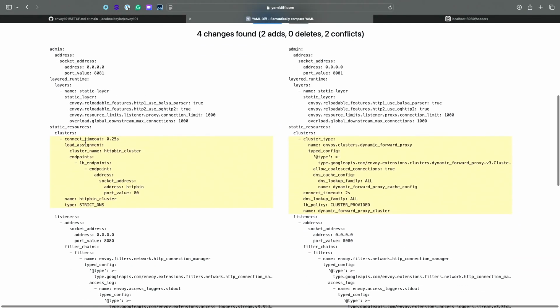So you can see under static resources clusters, and we talked about clusters earlier, that's where we're sending things. Like before, we just had this static cluster that's basically an address and a port value. Fair enough. And now we have something different, a special kind of cluster called the dynamic forward proxy, which basically alters its upstream based on something in the request.